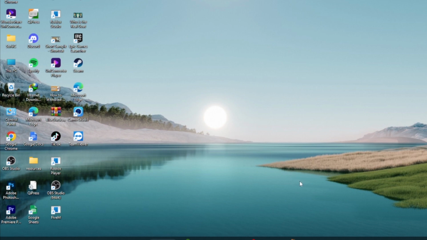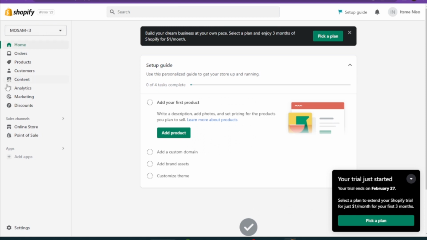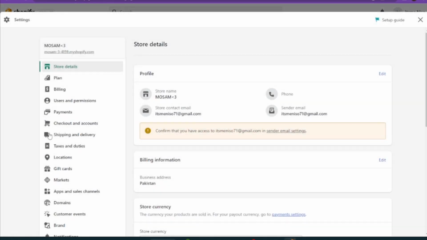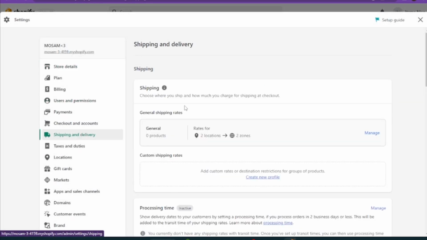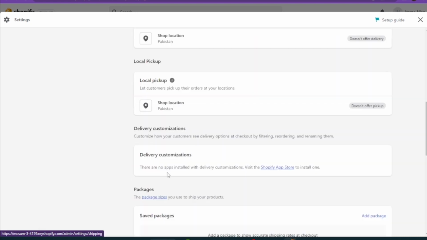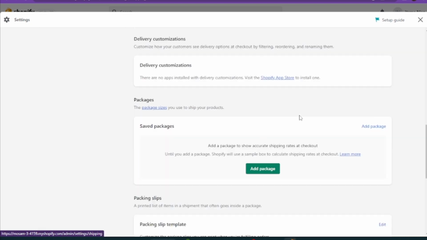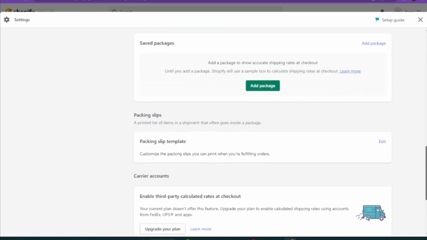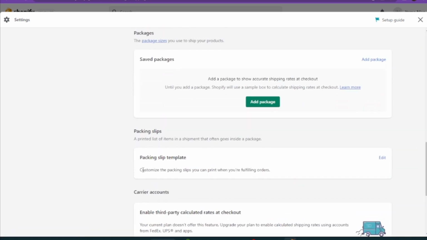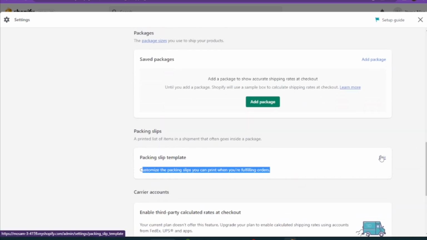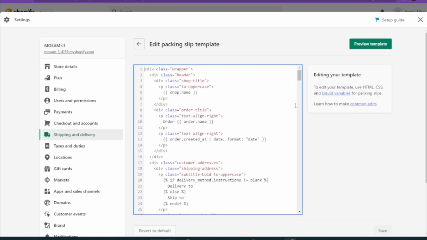First of all, you have to open up your Shopify store. Now once you're in, you have to go on the settings, and here you have to search for the shipping and delivery. Now once you're in, you have to scroll down and go on the packing slip. Here you have to click on this customize the packing slip that you can print with fulfill orders. You have to click on the edit.